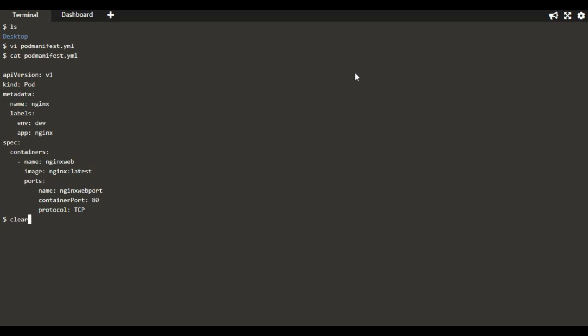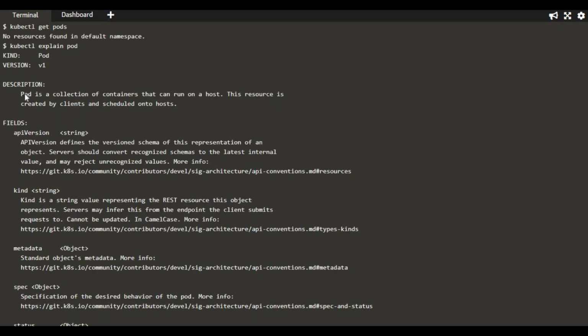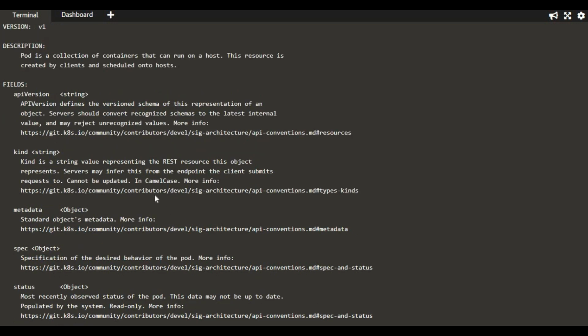Before I create the pod, if I run kubectl get pods, we don't have any pods running. If I run kubectl explain pod, you can see it explains what a pod is. You see kind is Pod and version is v1, so that's why we use version v1 in the manifest file, and the kind is Pod. A pod is a collection of containers that can run on a host. It gives you a few details like metadata, spec, status, and so on. Let me clear the screen.